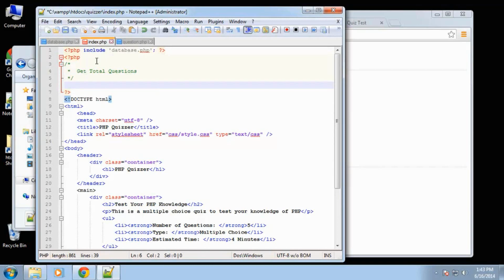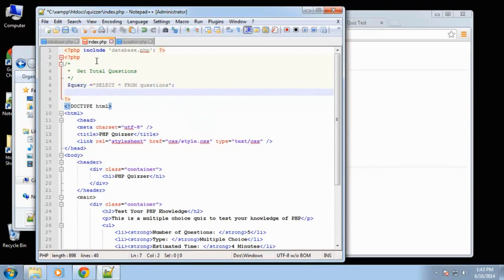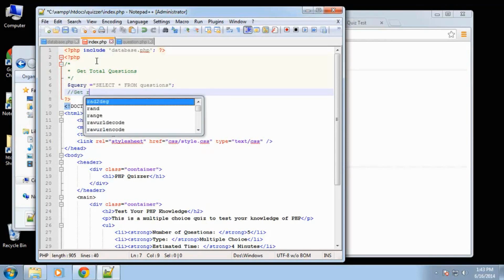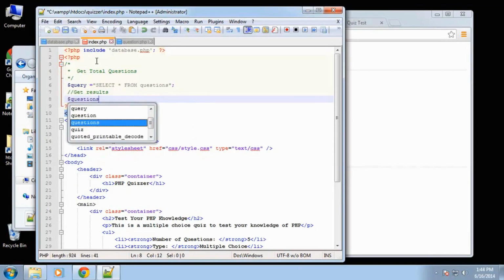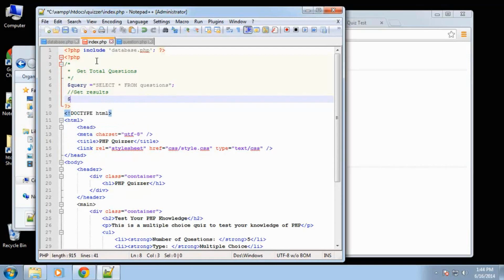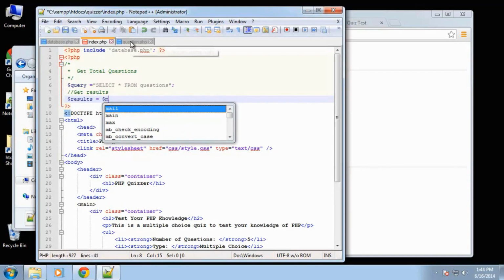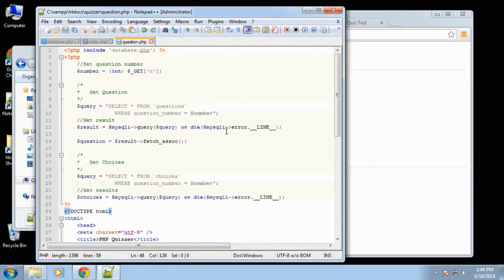Alright, so what do I want to do here? I want a query just like we've been doing. And it's going to be really simple. We're just going to select all from questions. And then what I want to do is get results. Actually, set this to results. Results equals, and I can just copy from here.